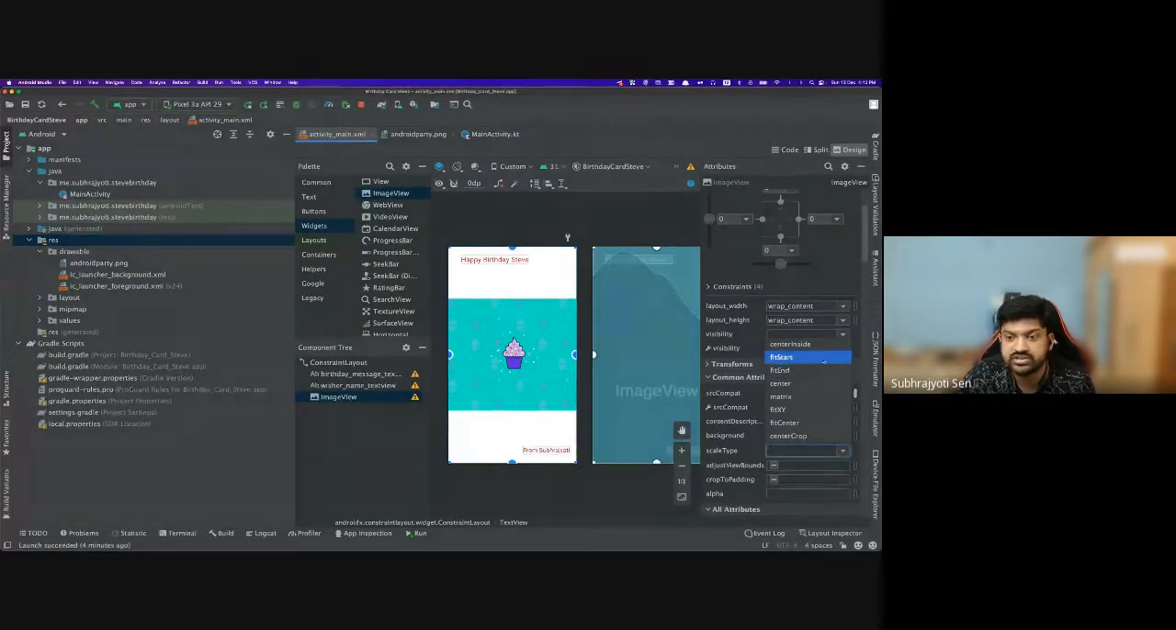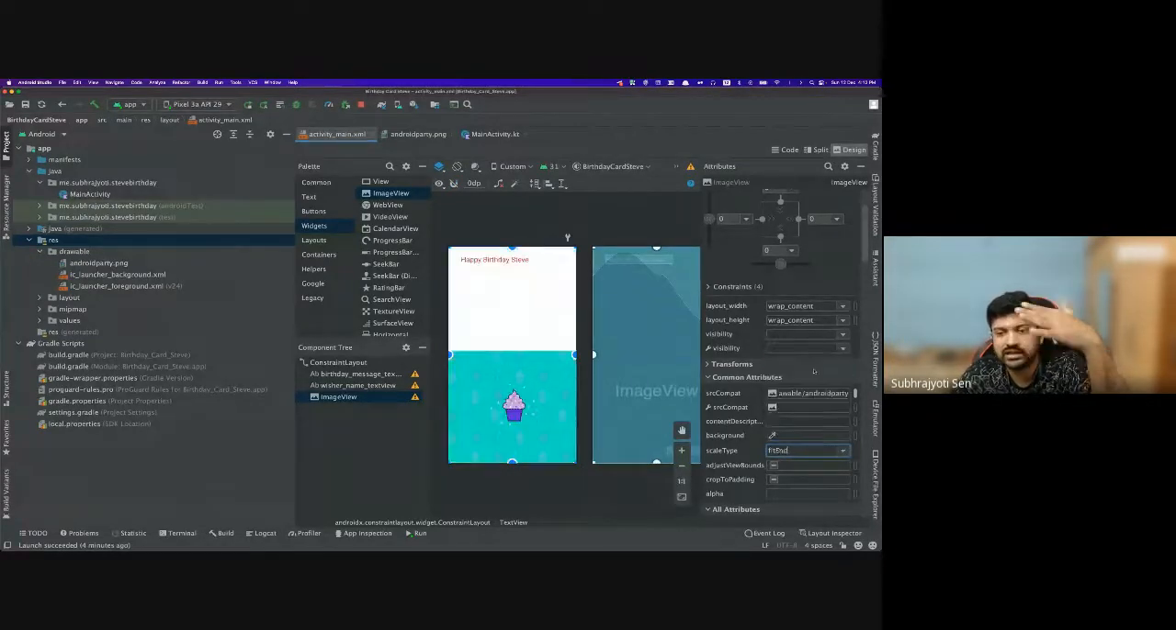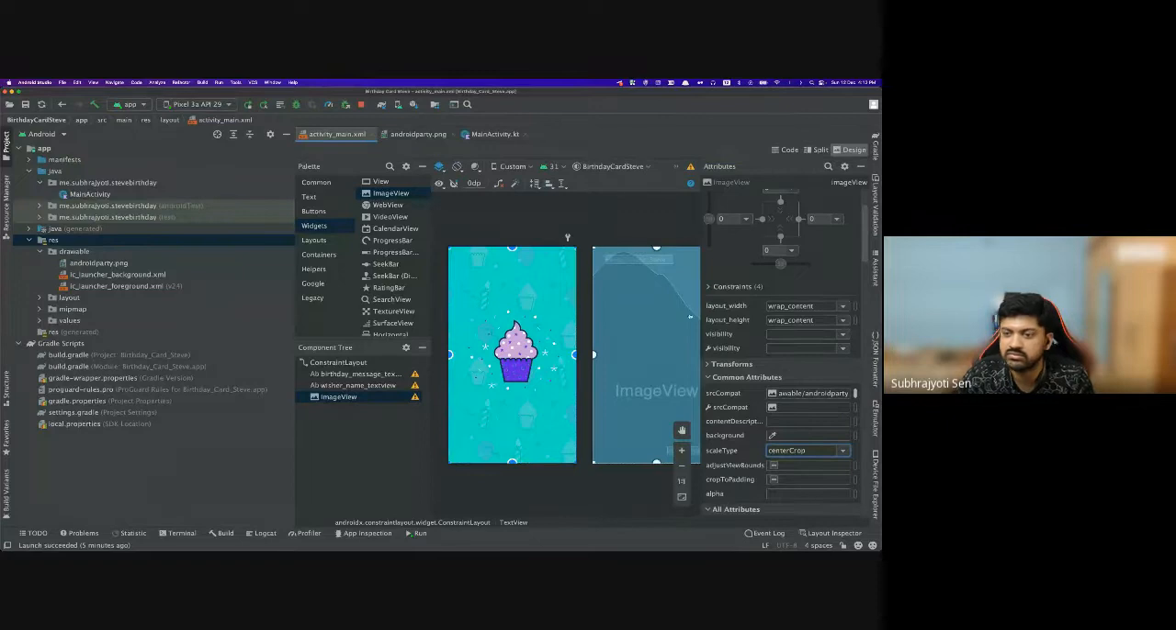Let's say if you go say fit start, it'll fit it to the starting of the page. Fit end will take it to the end of the page. But we want something where it does not stretch the image to the full screen, but it will keep it at the center. Okay. Center crop is actually good for such scenarios where it kind of fits the screen and the image doesn't look bad. It's at the center and it has taken up the full screen.